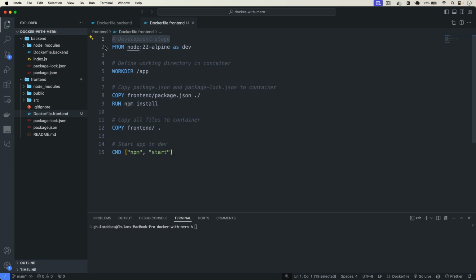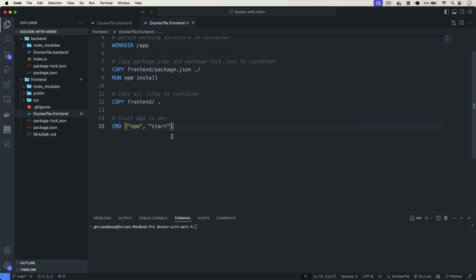So this is going to be our development stage, and then we have our second stage, that is going to be build stage. In this file we are going to have three stages: one is going to be development, one is going to be build, and one is going to be production. So in the build stage, I have already created a complete video on how to configure or how to dockerize our React application. I will add the link of that video in the description of this video. You can watch that also. In that I have also discussed all the scenarios of React.